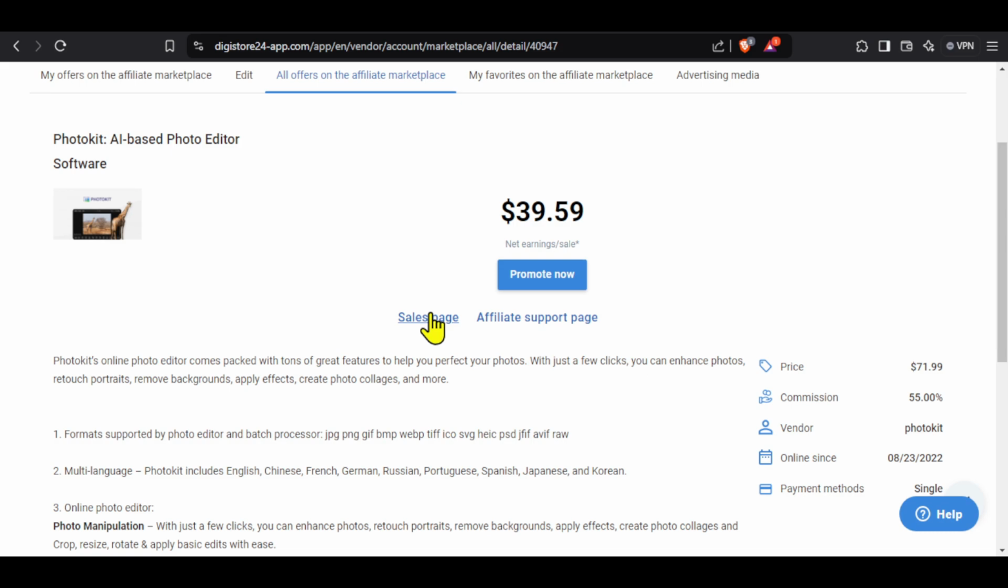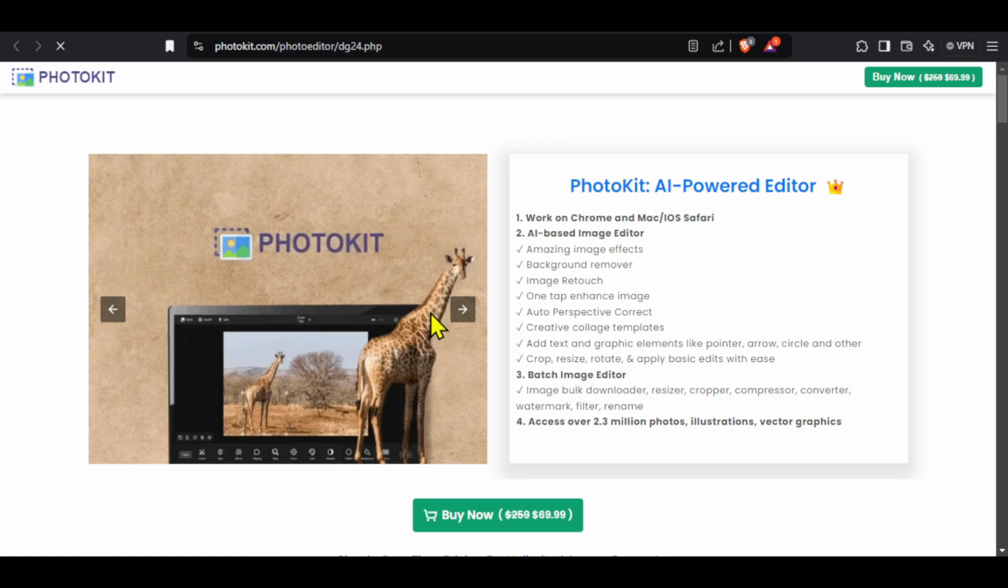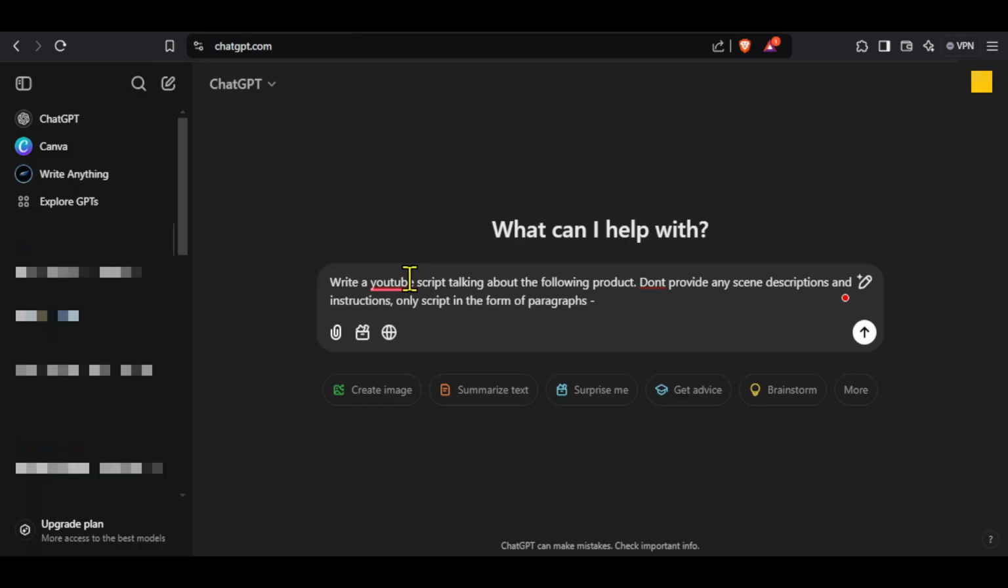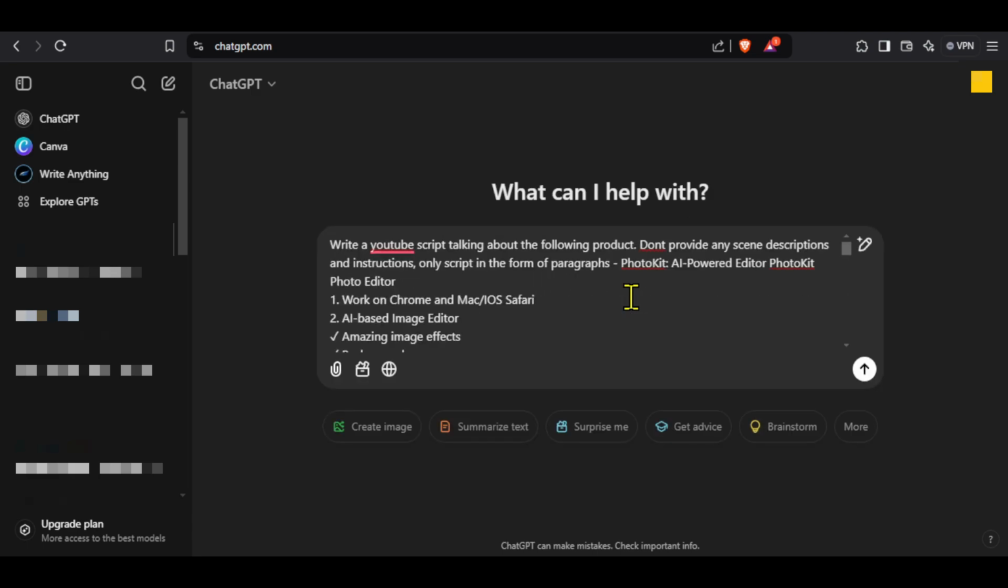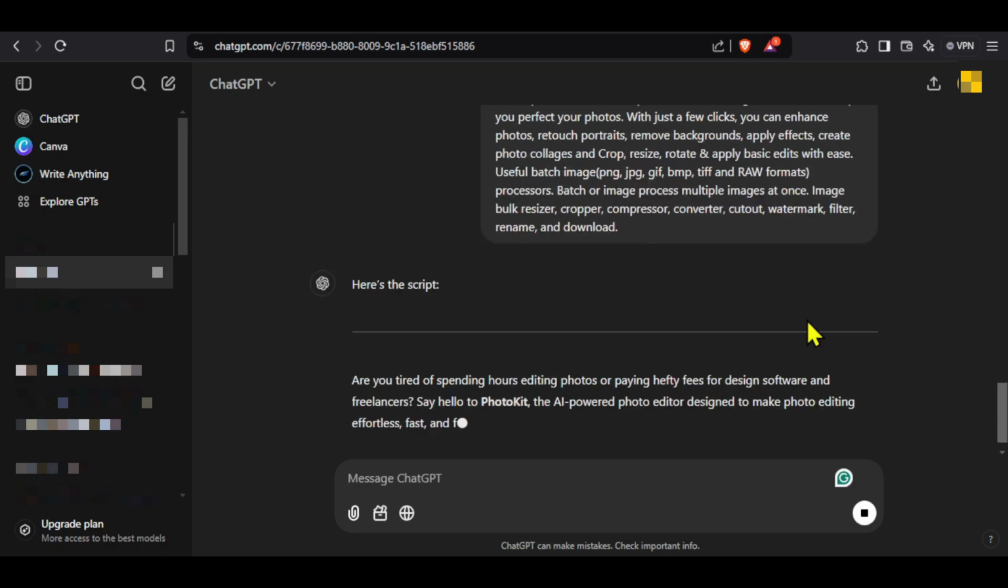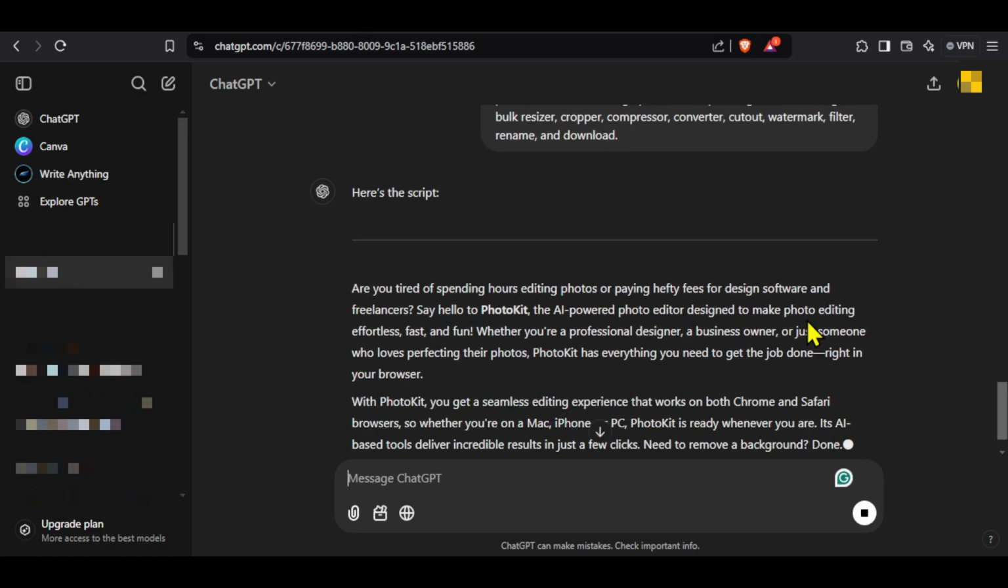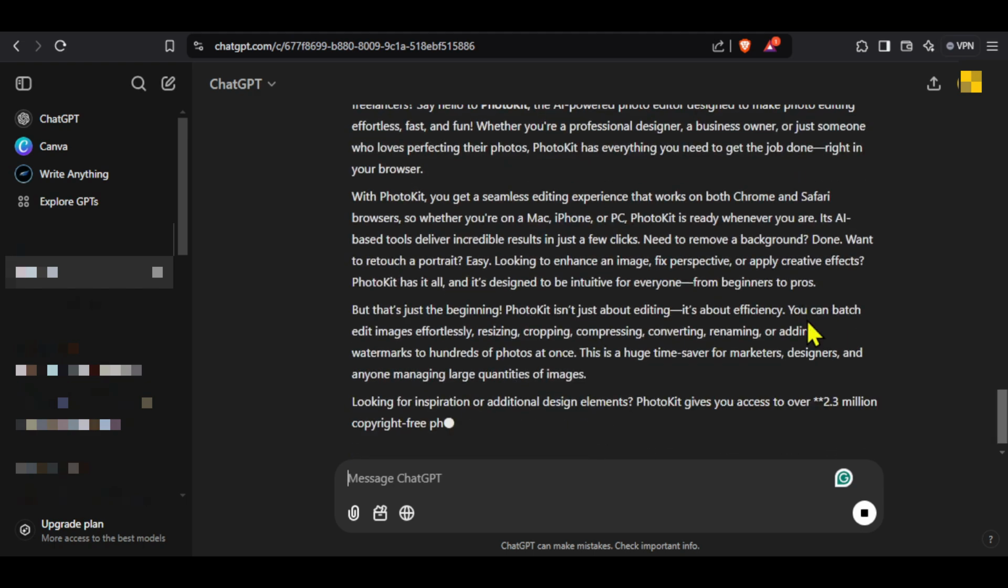For every product on Digistore, you will find this sales page. Click on it and you will find more information about the product. What you can do is copy all the text and tell ChatGPT to write a YouTube script promoting this product and paste the website text. I know that you can provide ChatGPT with the website link as well, but I have found that sometimes ChatGPT cannot access everything by using the link and it does not give good results. And that is why I recommend copy pasting the text from the website.